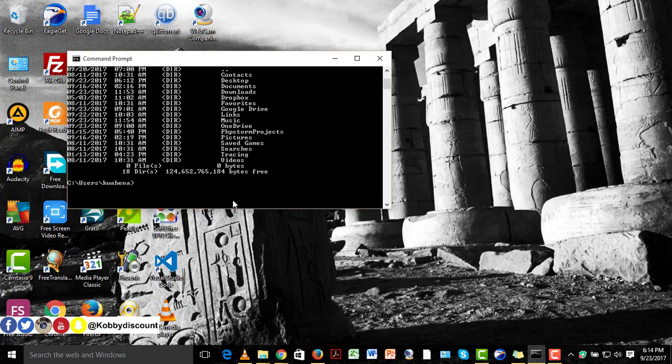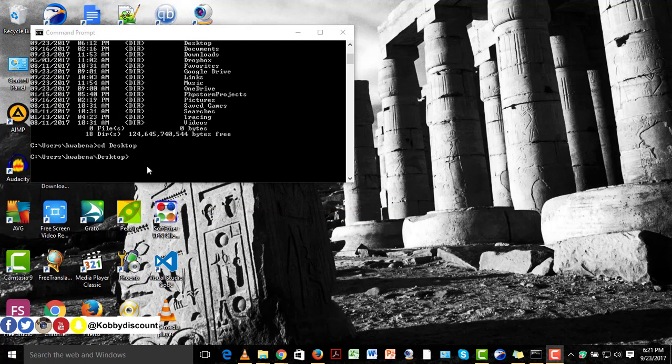To access any of these directories, type cd for change directory and then type the name of the directory you want to access. Hit enter. So we are now in the desktop folder. Also, if you want to move back to the Kobby folder, just type cd for change directory followed by 2 dots and then hit enter. Now we are back to the Kobby folder.